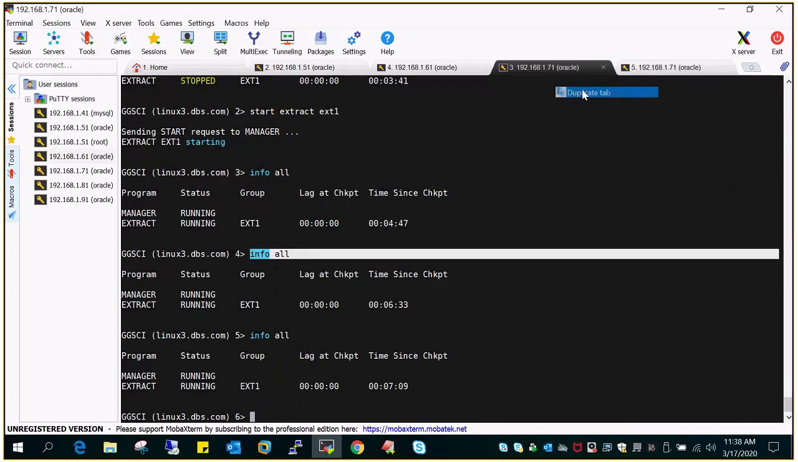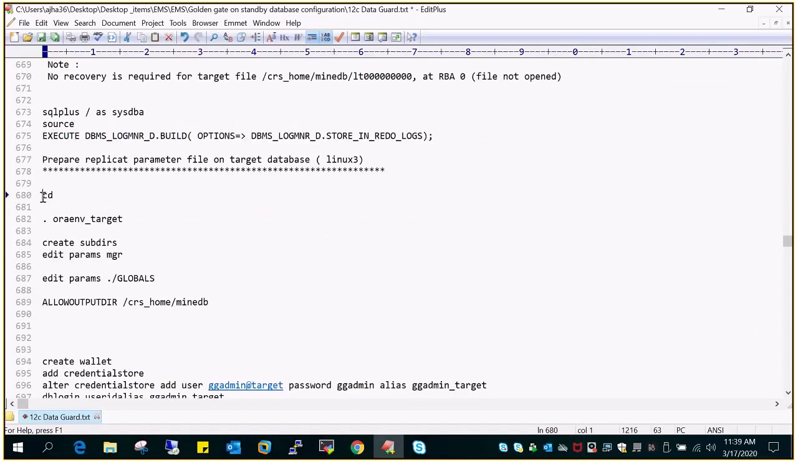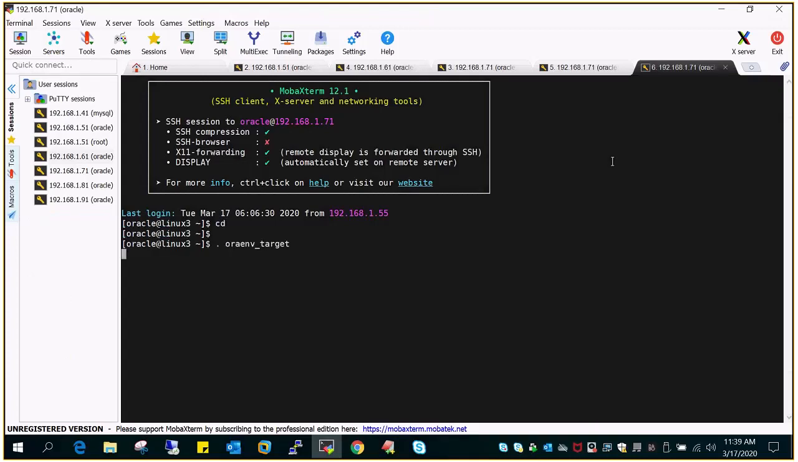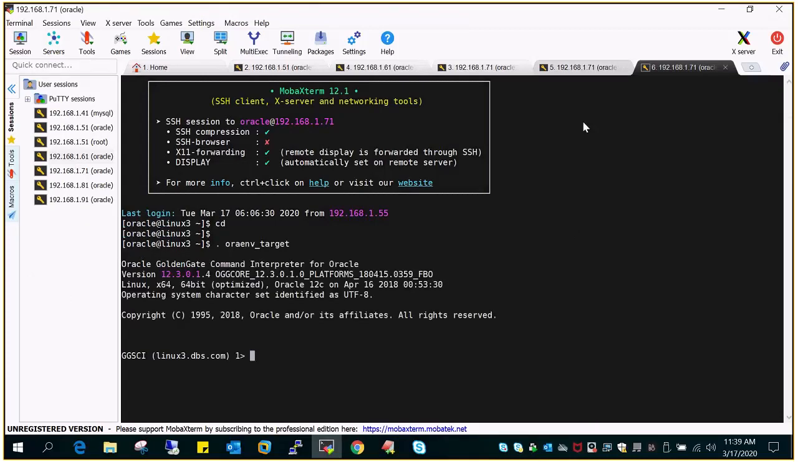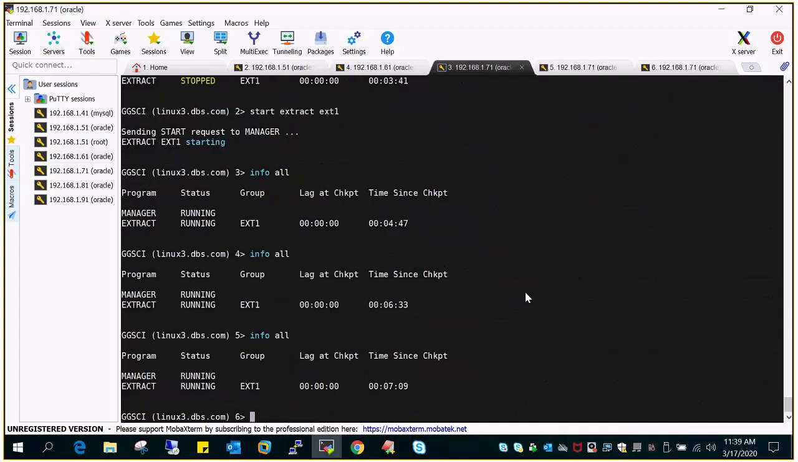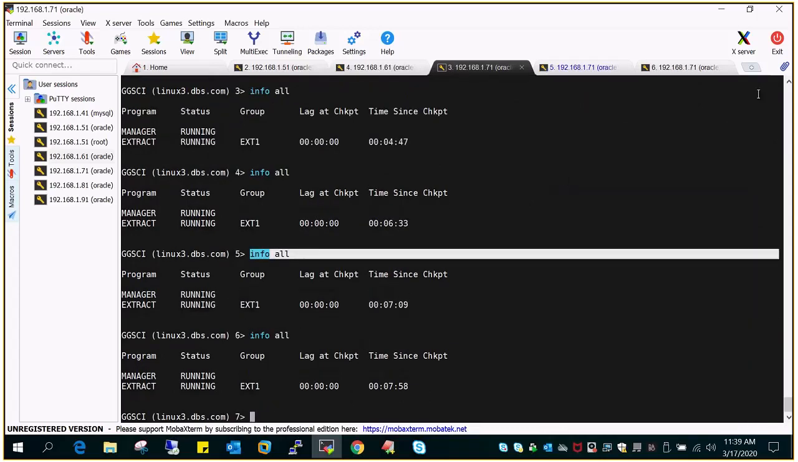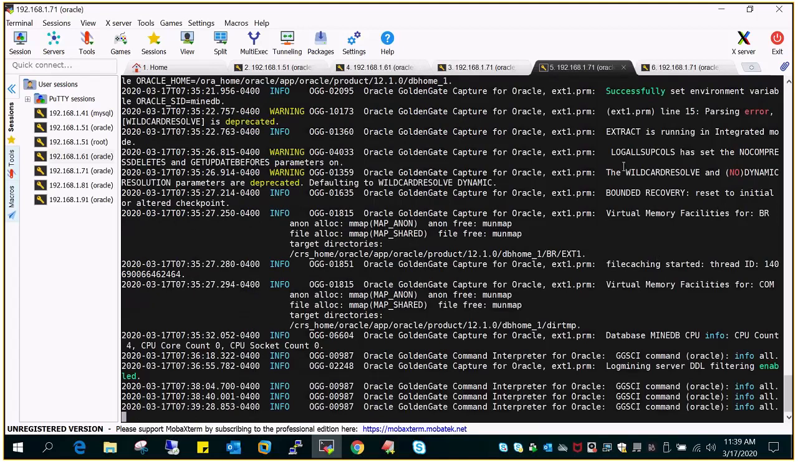Okay, let's go to the target environment. The mining DB database and the target database, they both are hosted on 192.168.1.71 only. So we will say .urinv_target. Well, still not completed. I believe, okay, this is still, let's wait for a couple more minutes.